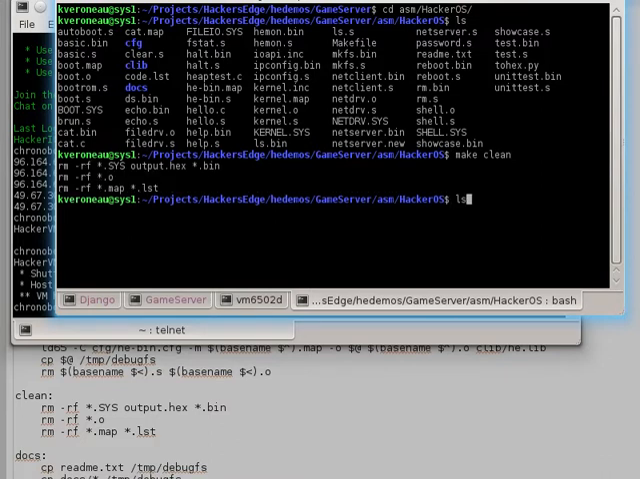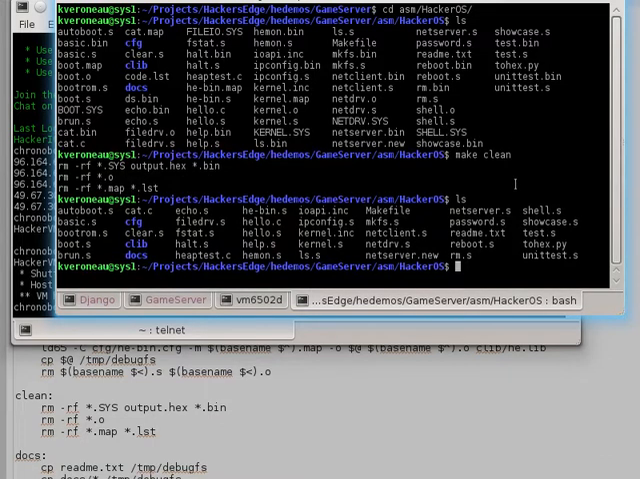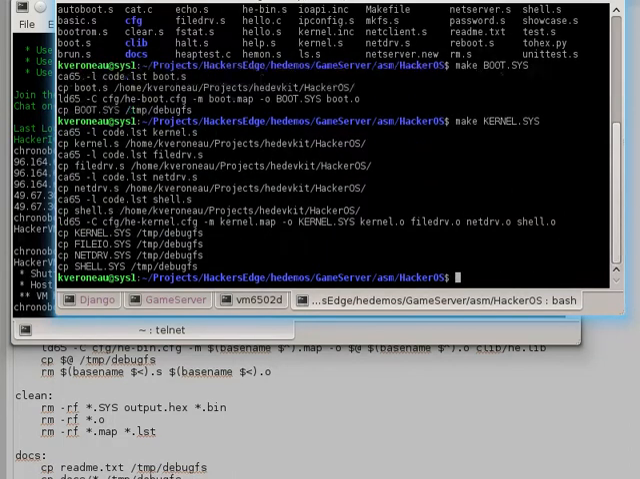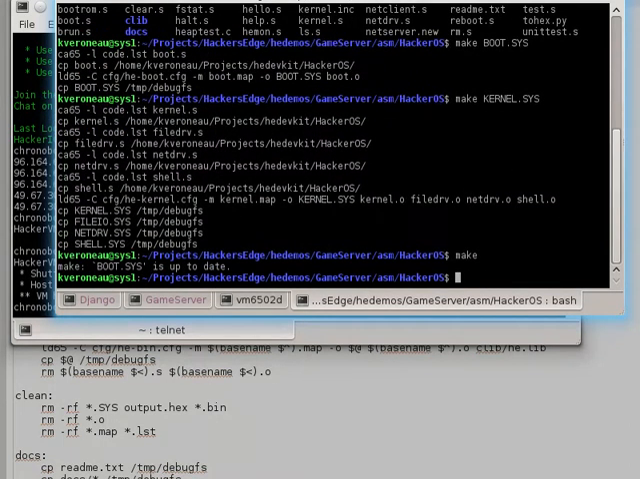Okay, let's see here. I want to do a make clean here. This will clean up everything. This cleans up all the files. These are just the basic files now. So now I can make boot.sys, and you'll notice that it works perfectly there. And I can go make kernel.sys. Ta-da! Kernel.sys now made.